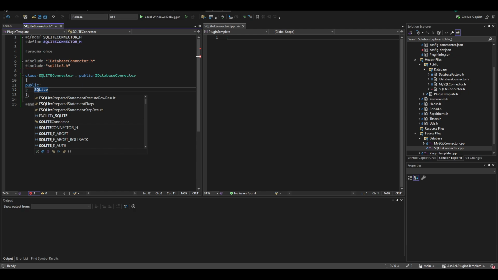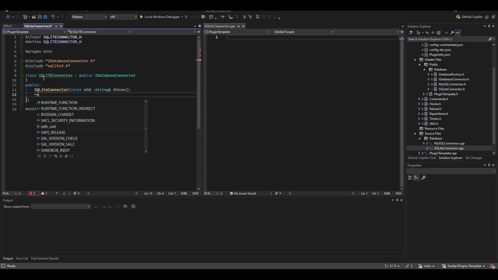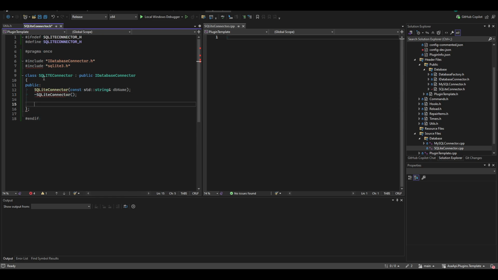SQLite, no, it's not the SQLite connector. Any string and maybe name. Okay, the destructor SQLite, oh, SQLite connector, just deploy. Did I get a typo here? The same, right?